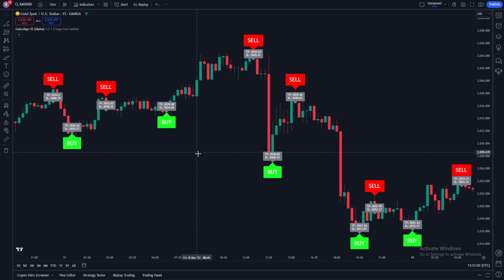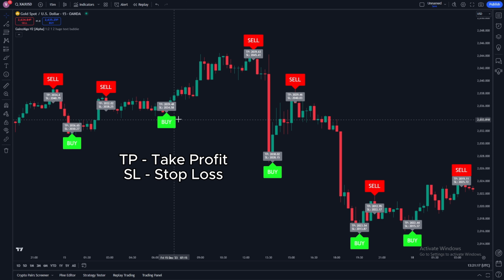Okay, so let's begin. If we take this signal as an example, and by the way, we're on the gold XAU USD 15-minute chart. This buy signal right here, above it, we have this new feature. It says TP and SL. For those who don't know, TP means take profit, SL means stop loss.